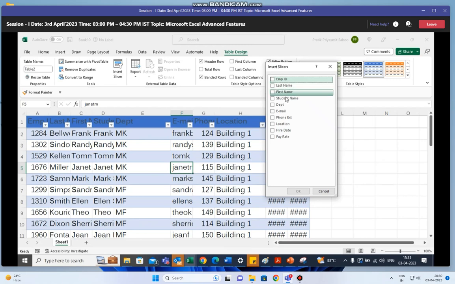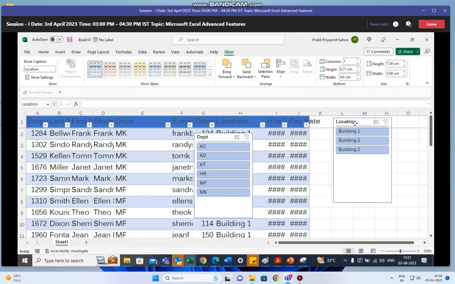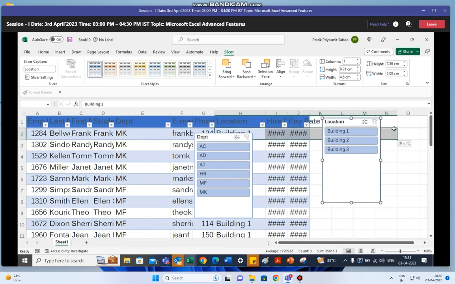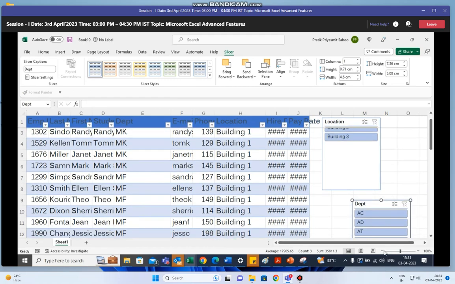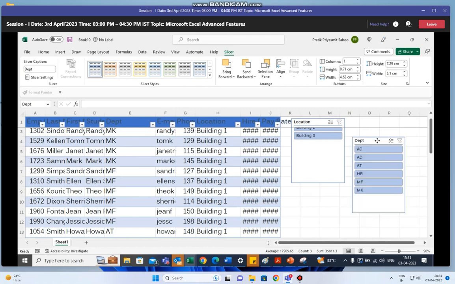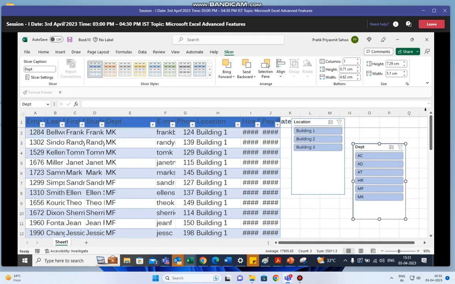Suppose I want to create a filter based on the department and location, right? I'll click on it. So now you can see, this is visual filtering, and it makes things very comprehensive, very appealing. Now just have a look at it. See here.